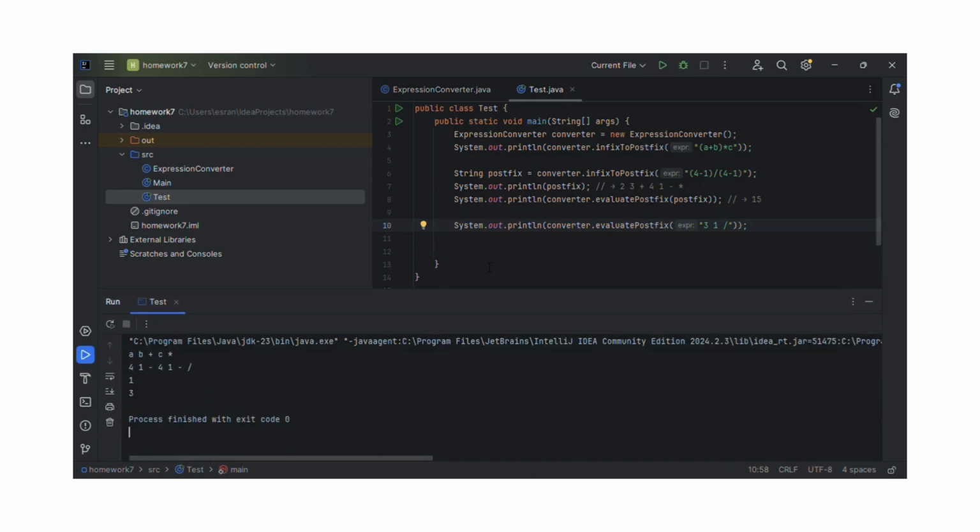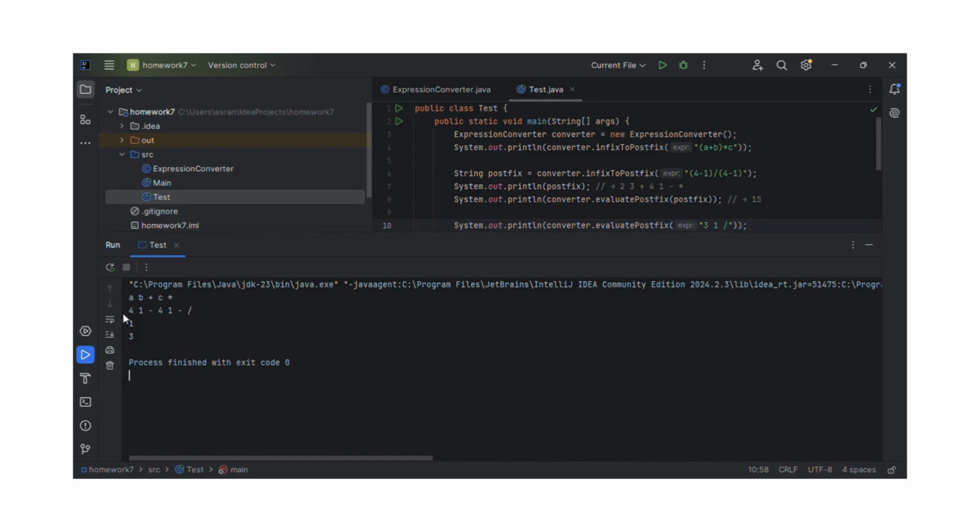Here is our result. You know, I changed the operators' places, and this is our new postfix form. This is the result of this postfix form, and this is the result of this postfix form.